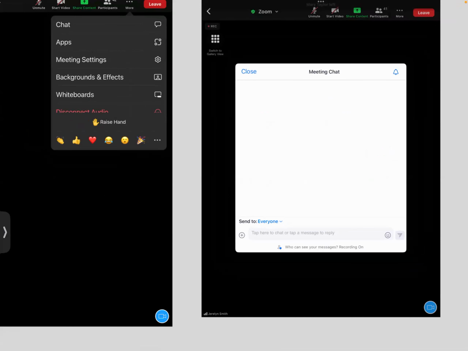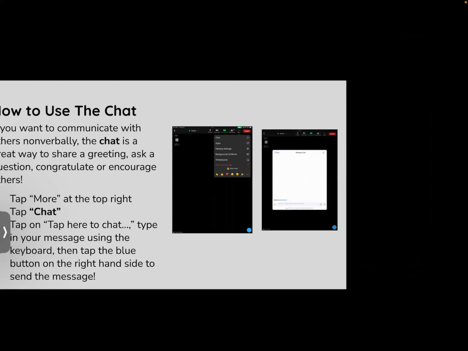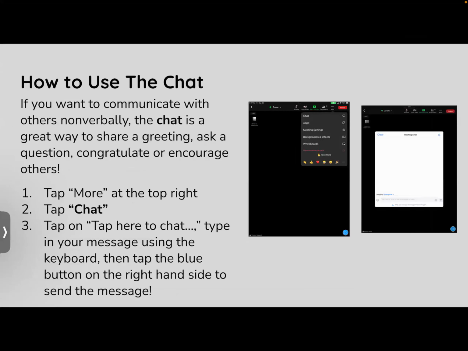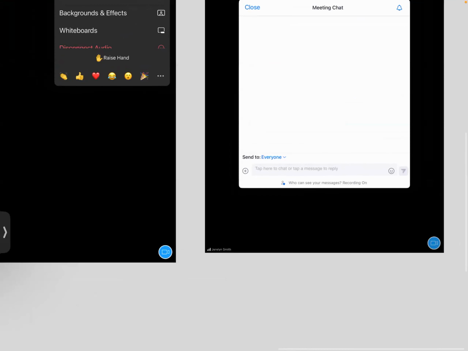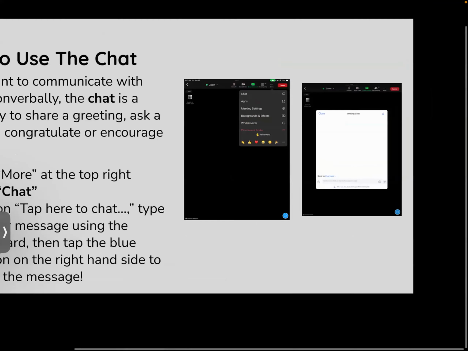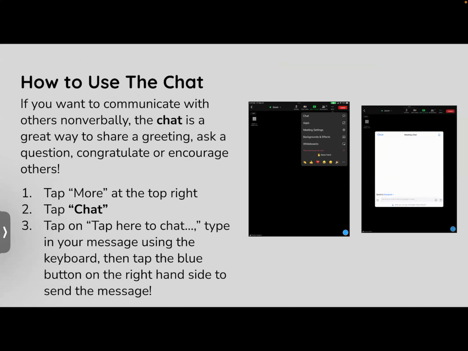I want everyone to send a chat in Zoom. Either a hello, a good afternoon, a happy weekend. I would like everyone to send a chat, please. Tap on more, then chat. Tap here to chat right here at the bottom and type in a message and then send it. I want to see a lot of chats in the Zoom.